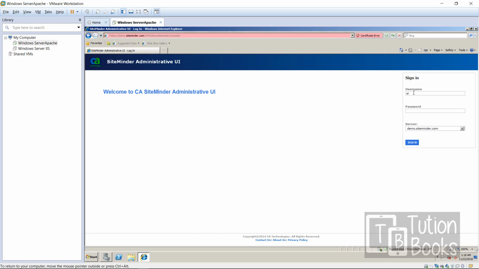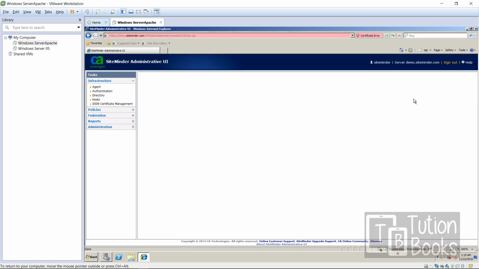Similarly, when I log into the system, all the tasks of Siteminder are shown to me, along with the logged in server name, the logged in username, and other details. This will be invoked from this index.jsp page.